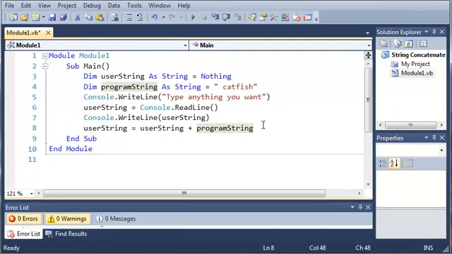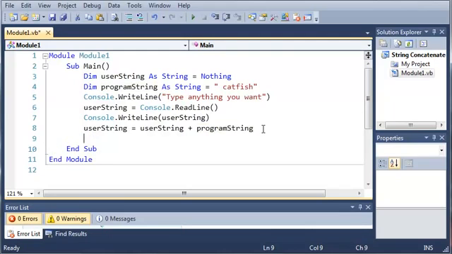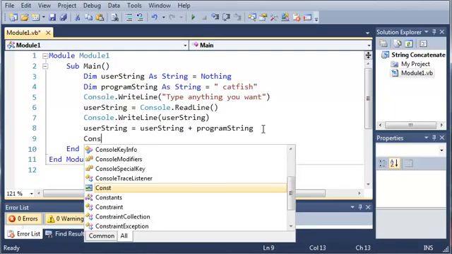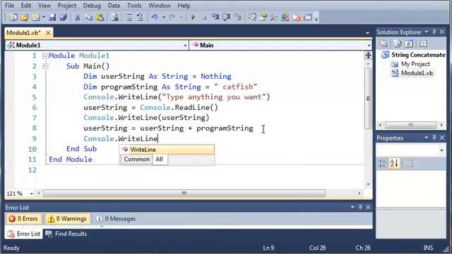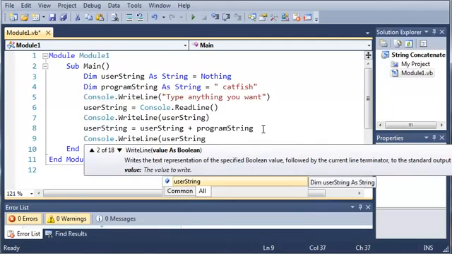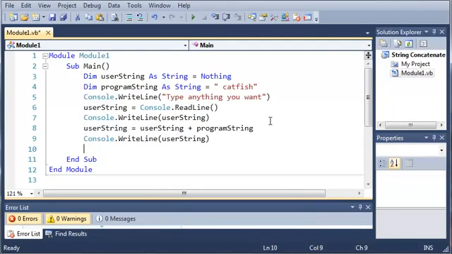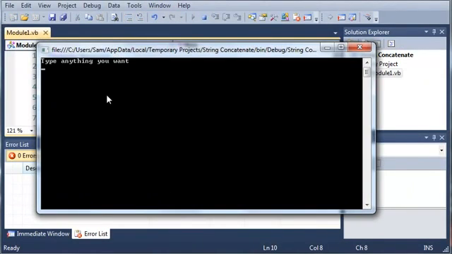So let's go ahead and add a space here in catfish so you will be able to see the space in there. And now we're going to print out user string again. And then we'll just have the program pause and wait for us to press enter by using console.readLine. And now we'll just run it, and it'll say type anything you want. So if we type in snowboarding, go ahead and press enter, it'll say snowboarding, which is what the user entered, and then it adds program string to that.